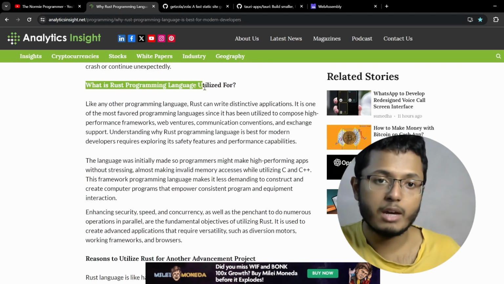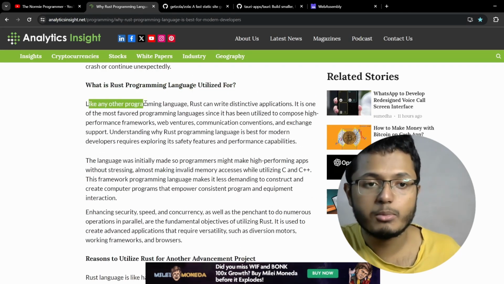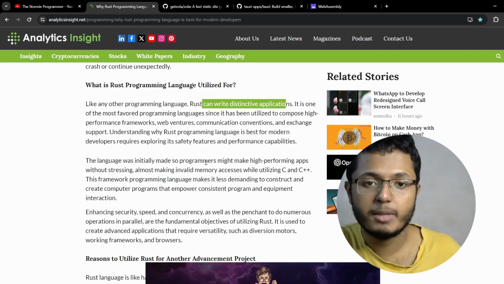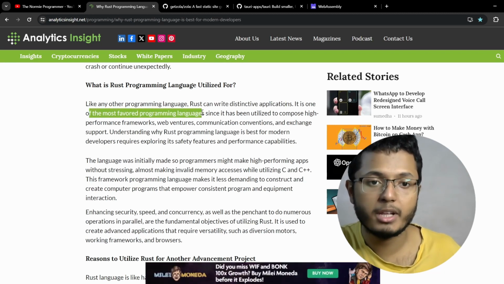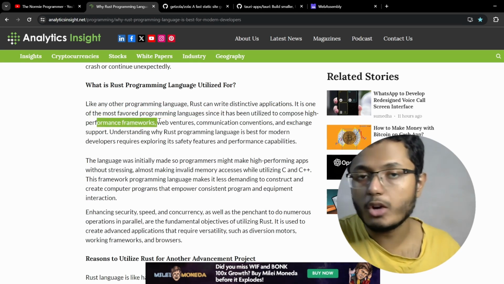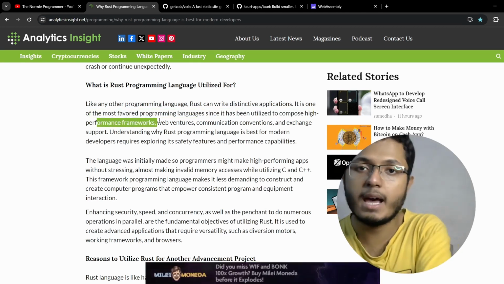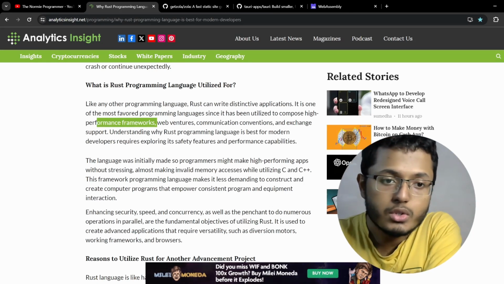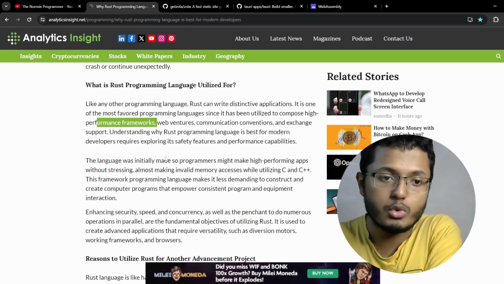So, what is the Rust programming language utilized for? Like any other programming language, Rust can write distinctive applications. It is one of the most favored programming languages since it has been utilized to compose high-performance frameworks. And I believe in the Stack Overflow survey also, Rust comes out as the most popular language. So it's popular and it's also being used for a lot of things.